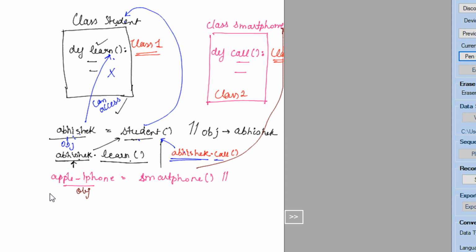Now it checks which class has the call function. You can see the smartphone class has the call function. Is Abhishek an object of smartphone? No. So Abhishek cannot call this, and the interpreter will throw an error. So are you realizing how easily we are able to implement this kind of security mechanism? We will see this is known as encapsulation, but I'm just giving you an idea.